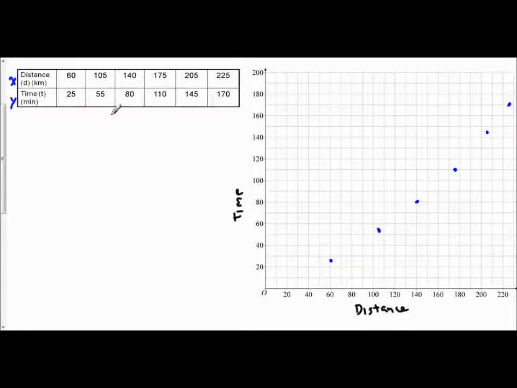By looking at it, I can see we have a positive correlation. The values are increasing from left to right. If I were to imagine a line going as close as it can through all of these, it'd have a positive slope for it. So that's our scatter plot.